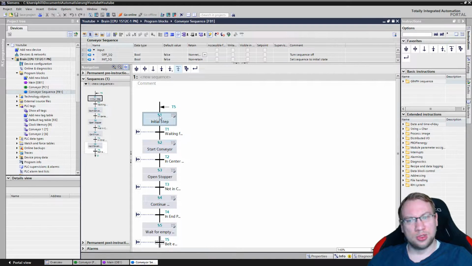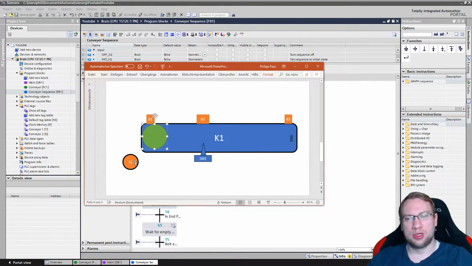The start, because nothing happens in there, right? That's what we think. We'll get to it in a second. In step 2, whenever we're here and we press S1, what should happen? The conveyor should go on, right?